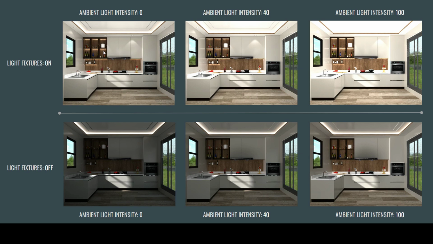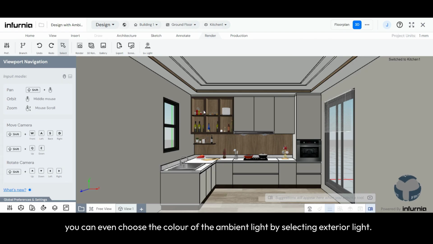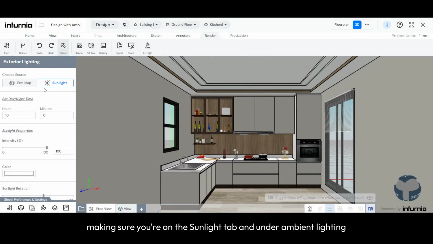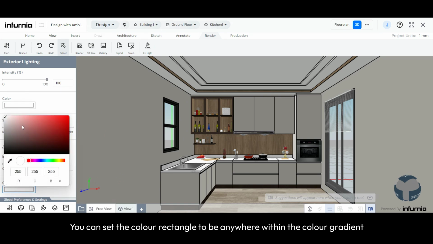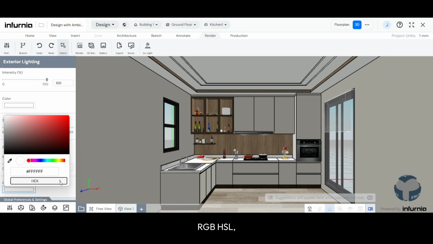However, in your case, if you haven't put any light fixtures yet, it would be a good idea to first test out the various ambient light intensities and see if or not you require any further light fixtures to add to the overall brightness. You can even choose the color of the ambient light by selecting exterior light, making sure you're on the sunlight tab, and under ambient lighting intensity, you can set the color rectangle to be anywhere within the color gradient using the picker tool or typing in your specific value in the RGB, HSL, or hex code.